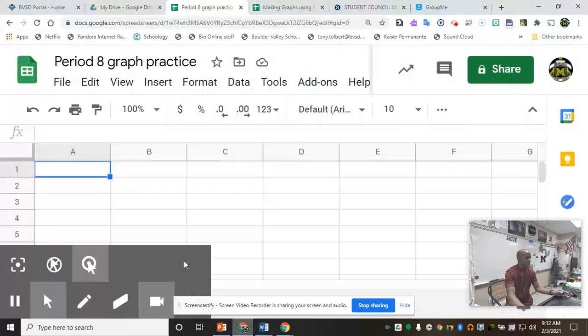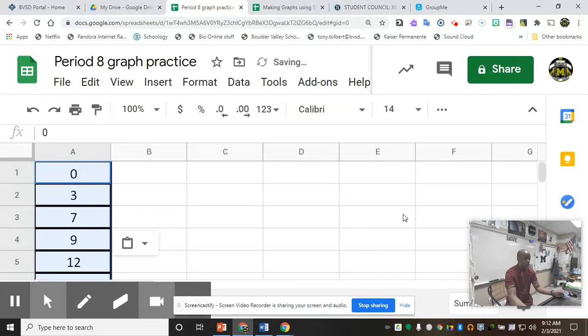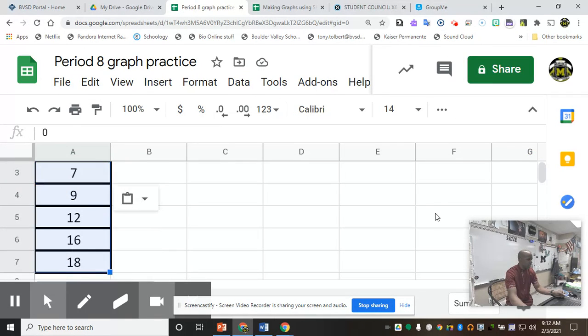And I'm going to go on back. What I'm going to do is select that first cell, A1, and paste that information in. There it is. So now, so far, I have that data, which was my time, pasted in under A.